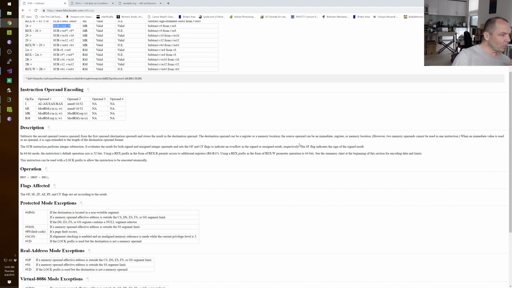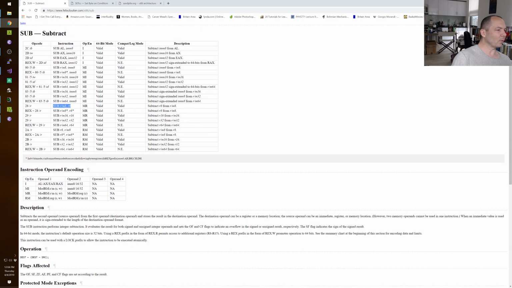When an immediate value is used, it is sign extended to the length. Sub-instruction performs integer subtraction and evaluates the result for both signed and unsigned integer and sets the OF and CF flags to indicate an overflow in the signed or unsigned result. See, okay, we want a 16-bit result, not an 8-bit.